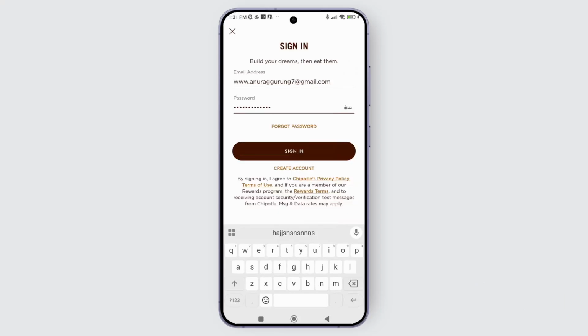And just in case you forget your password, you can just tap on forgot password and follow the on-screen prompts to reset your Chipotle account password. And that's it. That's how you can log in to your Chipotle account.